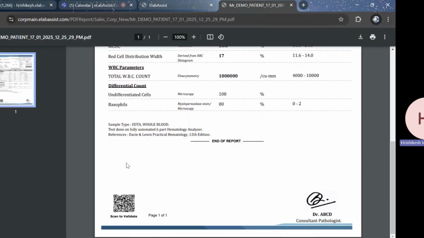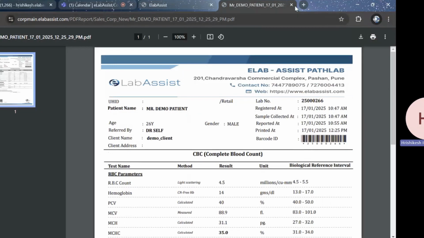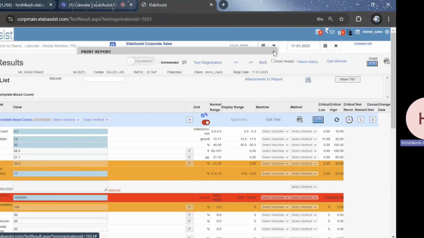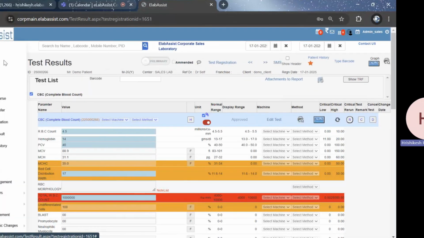Here you can see this QR code. If you scan this QR code, an authenticated PDF copy will get downloaded on your mobile. So this provides authenticity for the report for your lab. So yeah, this is a simple workflow for a lab.